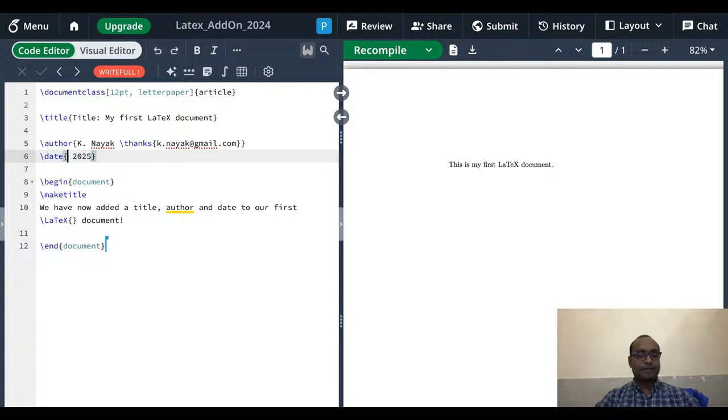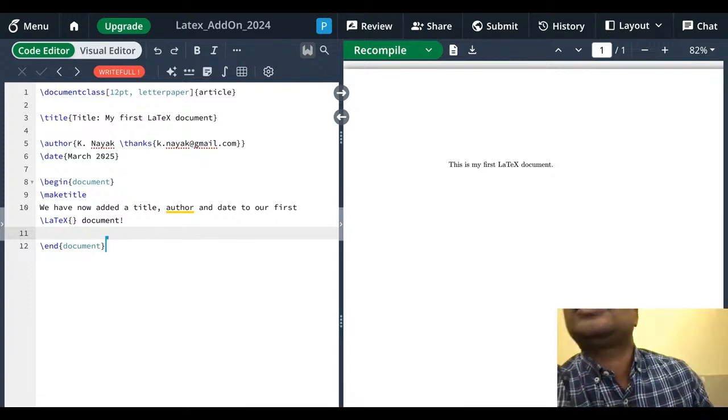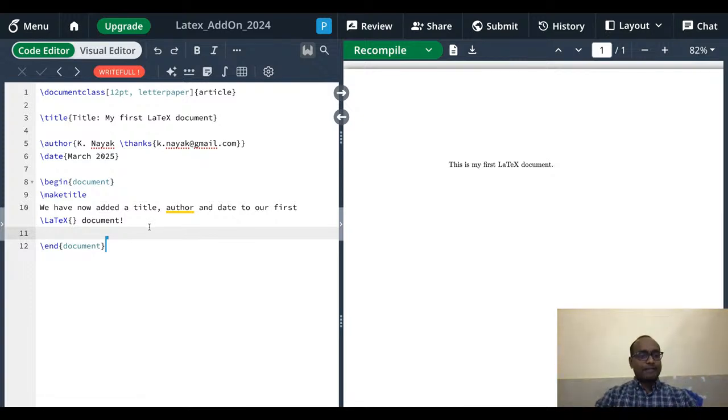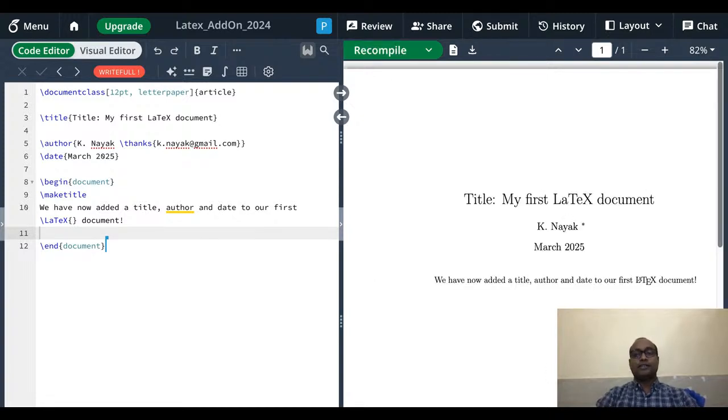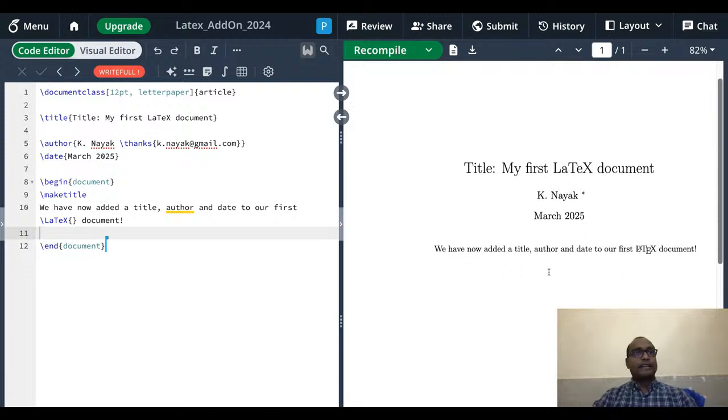Then \begin{document}. Then here you write something. We have now added a title and a date, our first text document. It is something like that. Then you can do something like this. We have now added title, author, and this, and we run it. You see here, on the right hand side, I hope you can see.